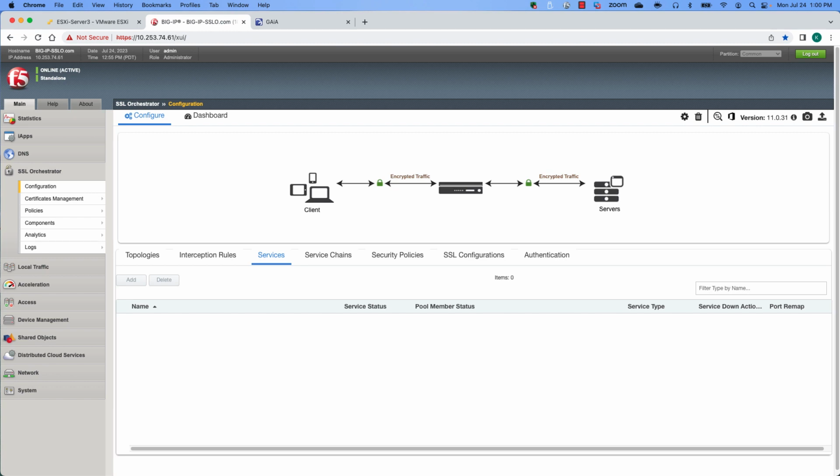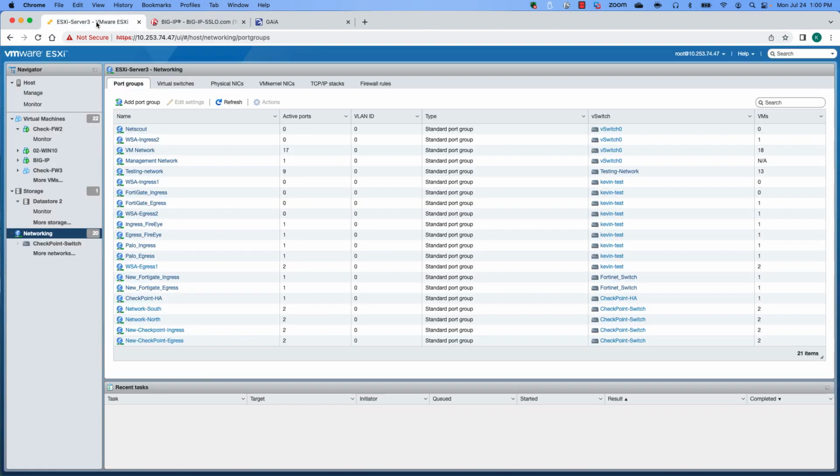So let's start with the VMware ESX configuration. You'll want to create 4 port groups. This right here is network south and network north, and that represents connectivity to the north of the big IP and to the south of the big IP. On the south side is a client computer for testing, and on the north side is a Windows server also for testing. And you'll notice these are all in the same CheckPoint virtual switch.